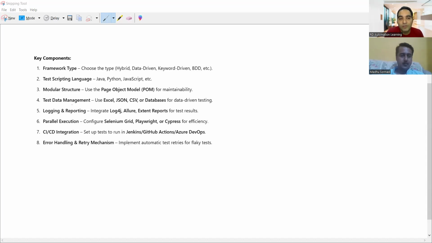Then test data management, how you will do it: maybe you are using an Excel, CSV or JSON file. What is the logging and reporting mechanism that you will use? Then parallel execution, CI/CD integration, error handling. So these are the key components, and these eight components are very crucial. If you make any mistake in these components, it would impact the entire framework, and the entire framework might go on a toss. So you have to be very proper in deciding these components. So this is what you can give as the answer. Then let me go to the next question.